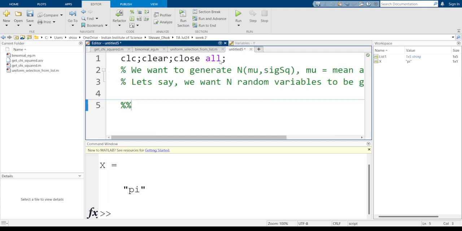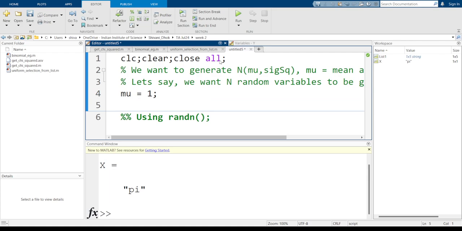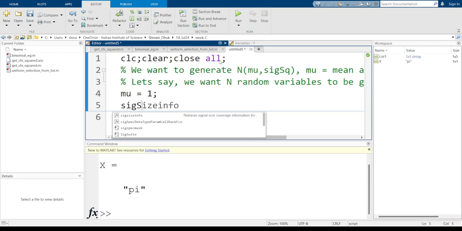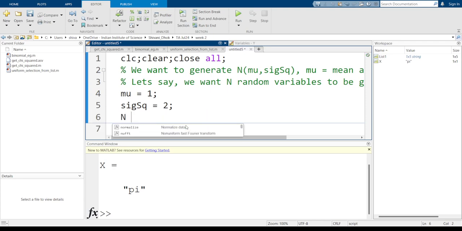and the first way we want to do this is using randn. And let's say we have mu as 1 and sigma square as, let's say, 2. And let's say capital N, the number of random variables that we want to generate, is 1e plus 5, or 10 to the power 5.